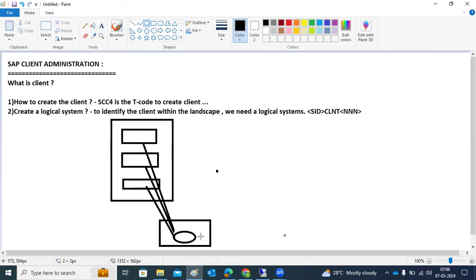But then how can we identify which data is related to which client? Because in each client I have one user and one password, and the user management and some other details are different compared to the client dependent data. Those are client based. Then how can we store it in one table? Based upon the logical system, it will differentiate while storing the data.